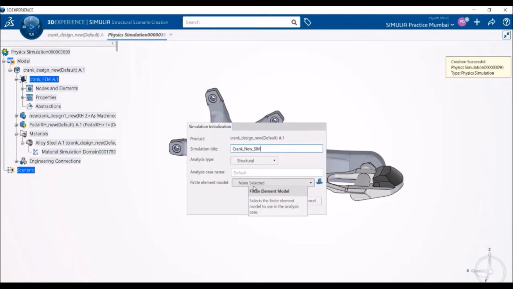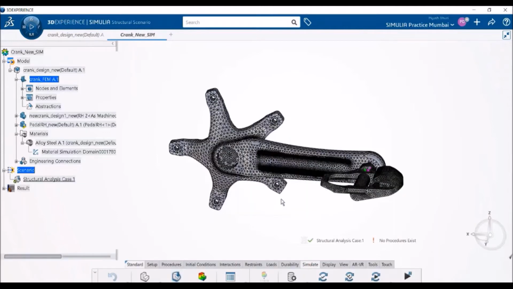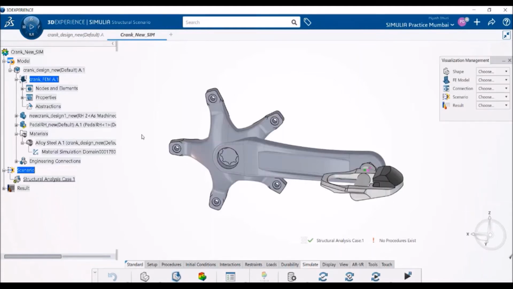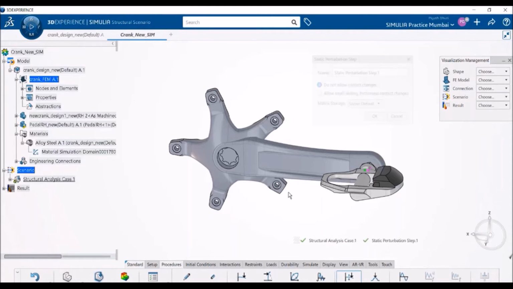We'll quickly create a new study here. I'll name it Screen New Sim. We'll use the default FEM that we have created earlier, or we have the option where we can create a new FEM in this particular window also. So once we have gone to our new simulation, we'll start by defining what type of analysis we are going to perform. In this case, we are going to start with the static perturbation, which is generally our linear static analysis.